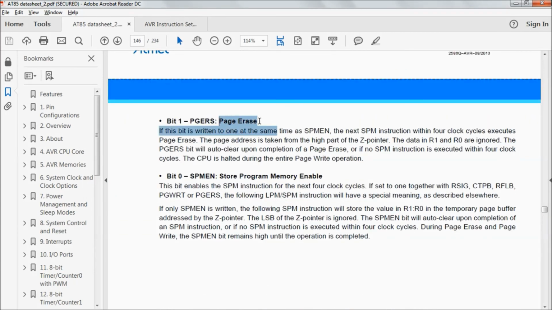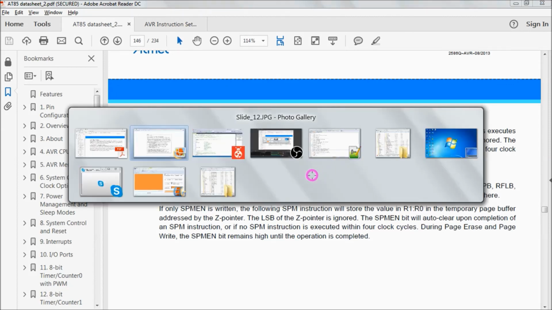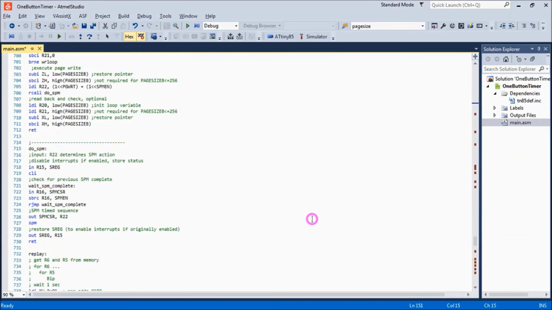The page erase is another operation we're going to want to do. That's bit 1 in the register. If this bit is written to 1 at the same time as SPMEN, the next SPM instruction within 4 clock cycles executes a page erase. So it's all dependent on setting bits in here and then executing SPM within 4 clock cycles. Now the way that gets done in the program is by passing values in a register to do SPM.